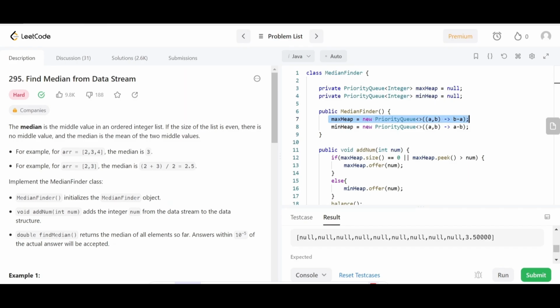So let's see the code part of it. We have implemented our median finder class as asked in the question, and we have defined our two priority queues, that is max heap and min heap. Max heap will be a heap for low numbers, and min heap will be a heap for high numbers. In the constructor, we have initialized the max heap, which will sort the numbers from high to low, in the decreasing order, and this min heap will be in the natural ascending order.